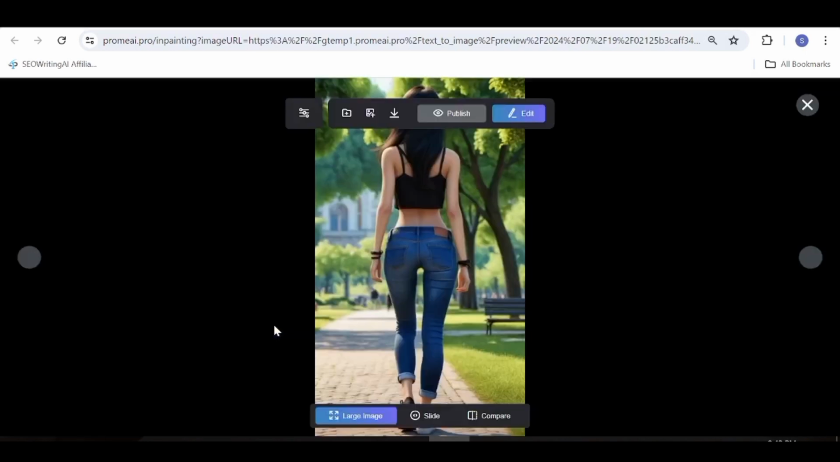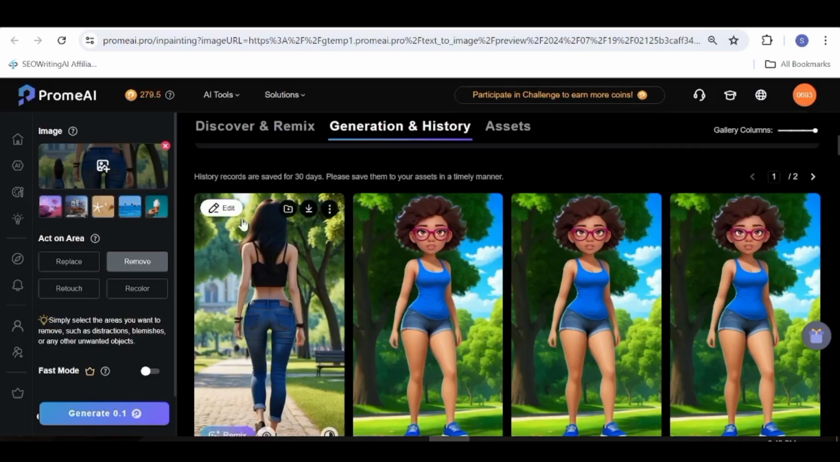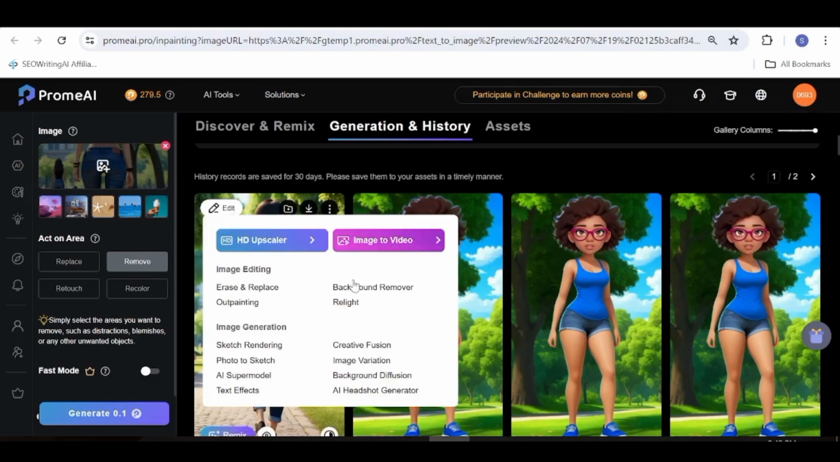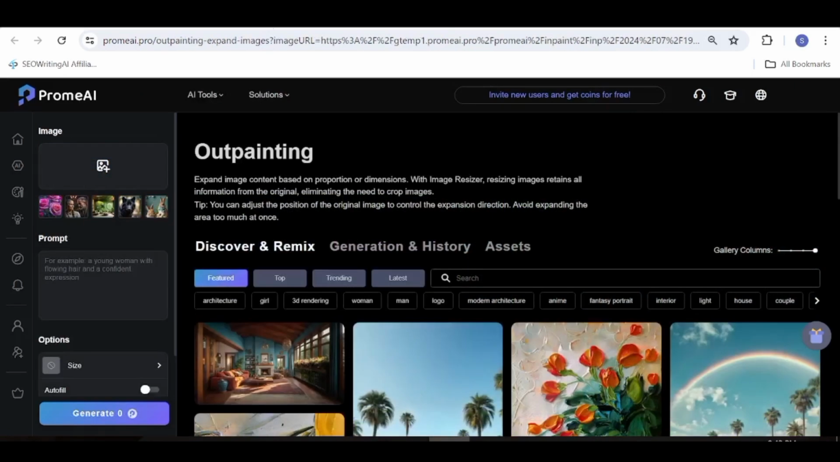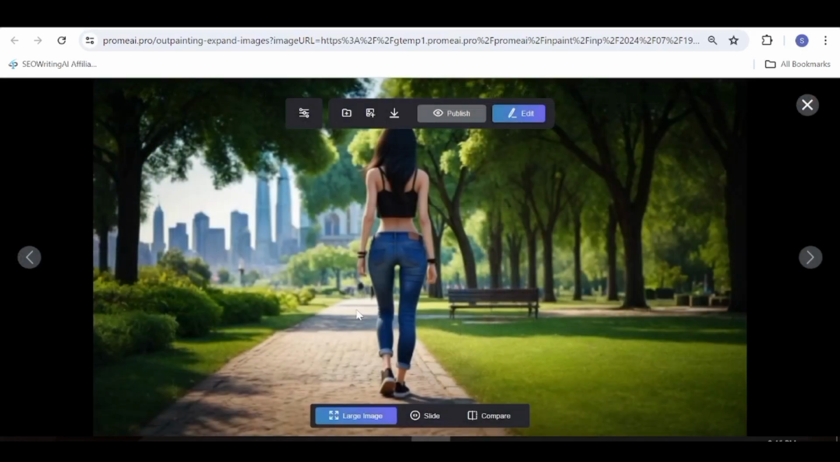Other than that, you can go ahead and edit your image further. You can choose to outpaint it. You can choose to remove your background. You can choose to remove something else from the image, or even add on to the image. That is totally up to you. So for instance, you can choose to outpaint. All you need to do is just choose the new aspect ratio, and you have your new image.